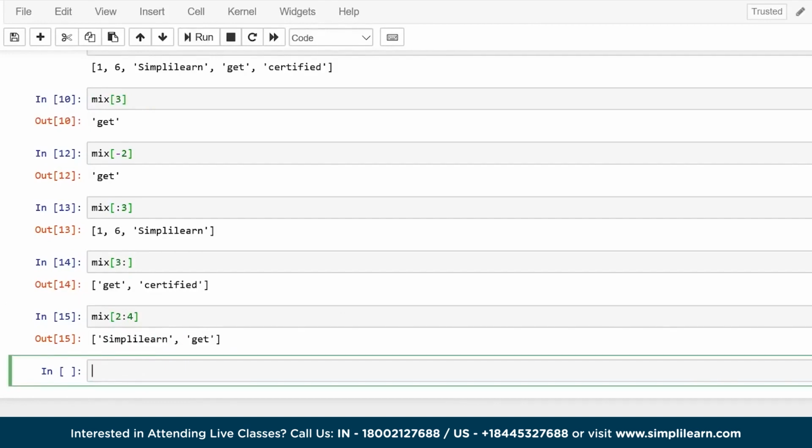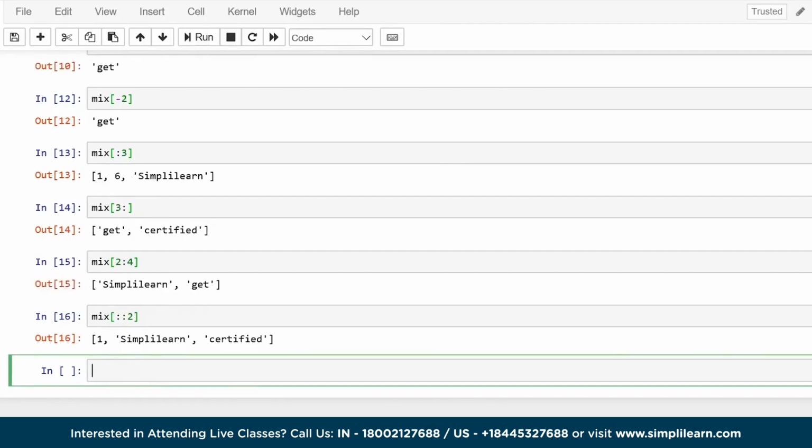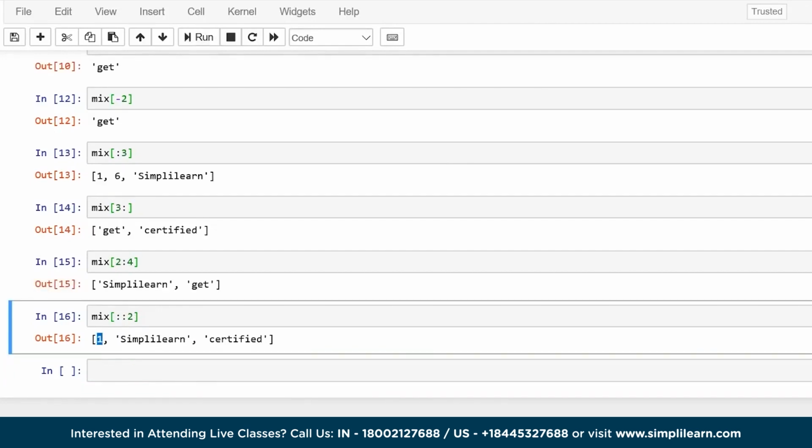Now here's something slightly more fun. So what if I want to extract every second element of my list? In that case, I put 2 double colons followed by 2 because I want every second element of my list and run this. So as you see here, 1 has been printed, which is followed by 6 in our list mix, but 6 is skipped, and then we have Simplilearn. Again, the word get is skipped and we have certified.